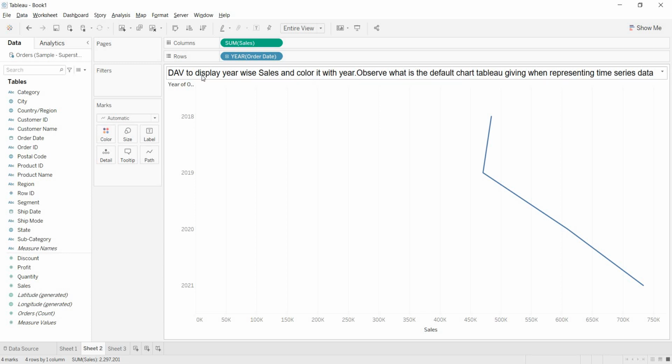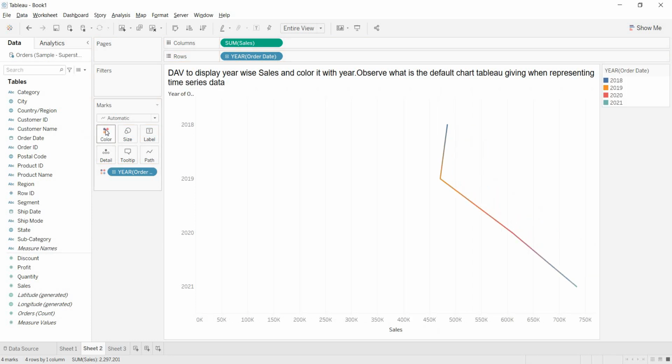Even one more. See, here we have built the view to display year wise sales and they are asking us to color it with year. So what is that I am doing? I am bringing order date and I am dropping it in the color window. Now see, for each year you are getting one color representation here.